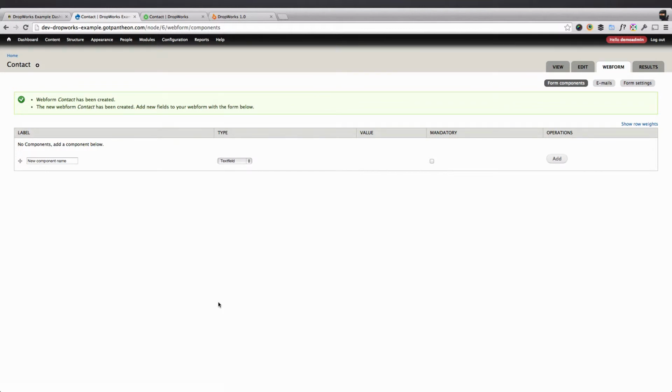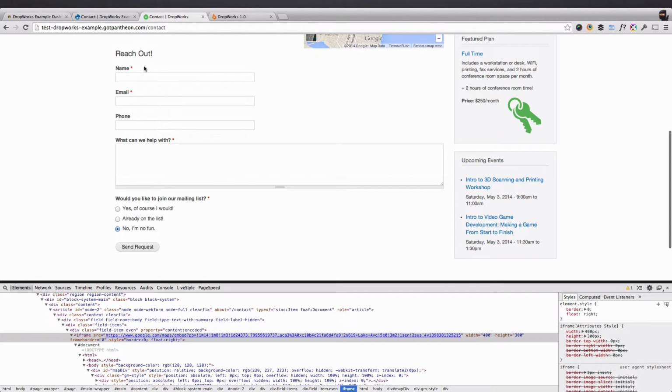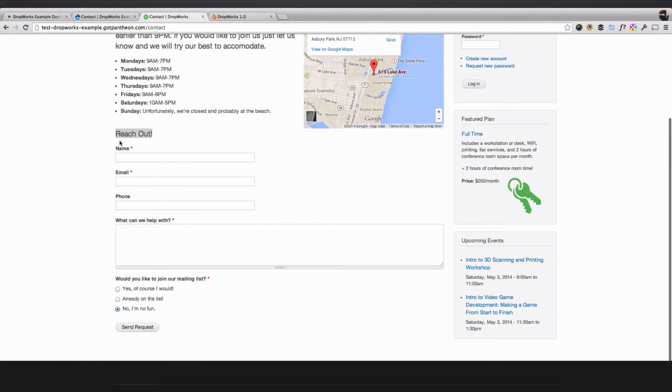All right, so now that we've added the title and the body and set up the content type, we're taken to the form components for this specific piece of content. Now if we look at our contact page over on the final site, we'll notice that we have text that says reach out, a name, an email, a phone, a text area, and then a select list. So let's go ahead and just add a couple of those fields real quick.